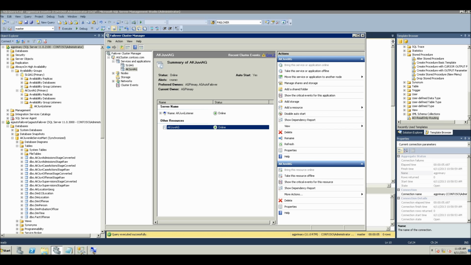But then let's assume all of that plumbing is working fine. I'm getting results back from sp_server_diagnostics and everything is good. In SQL Server 2012, there are five failover condition levels, and let me show that to you.